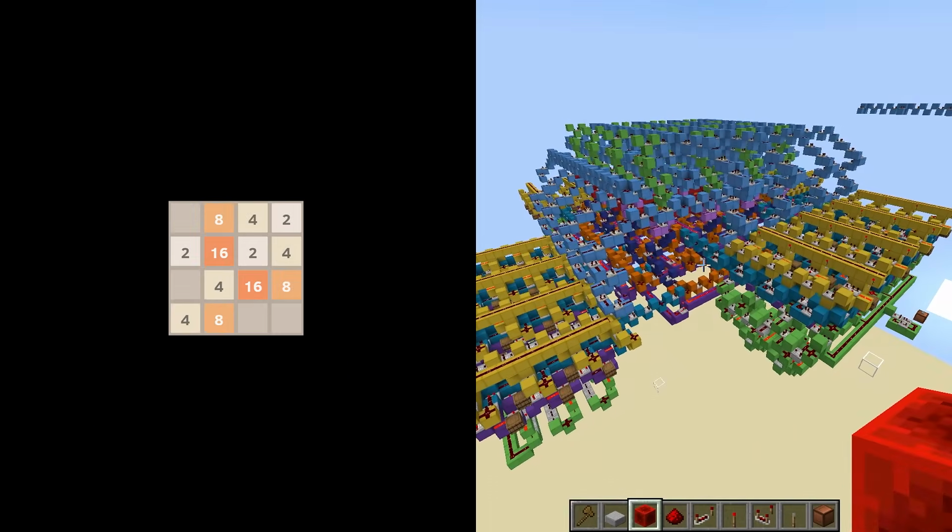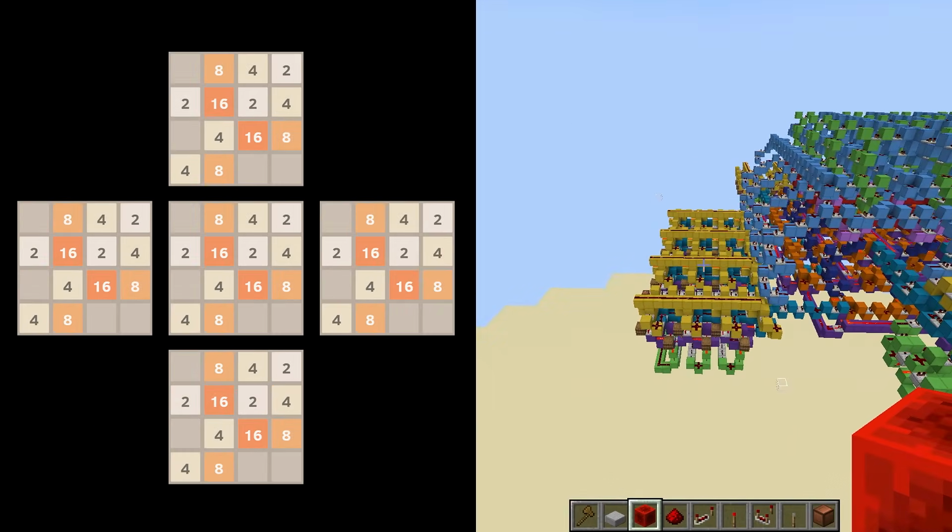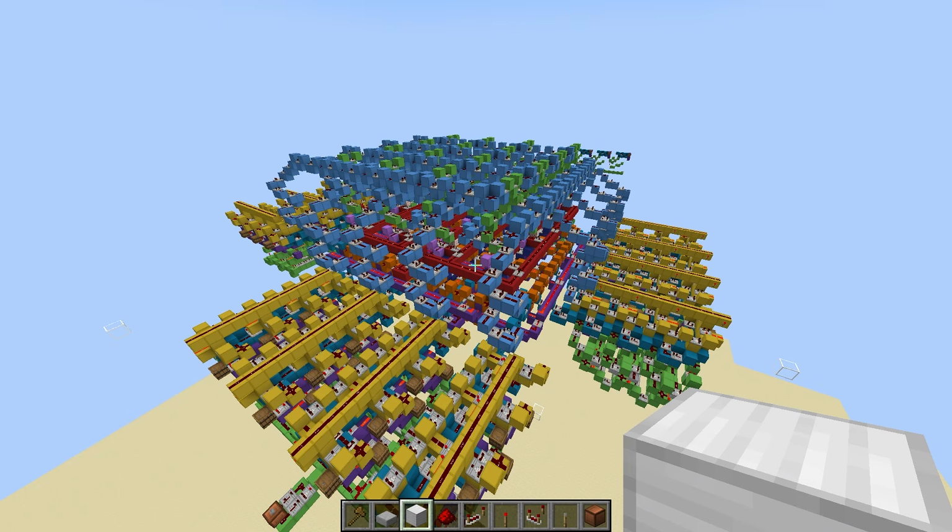Okay, now we have a way to send the board in any direction, compress it and merge it, and then send it back. Now let's implement random tile generation.